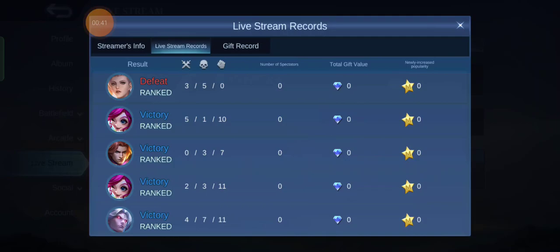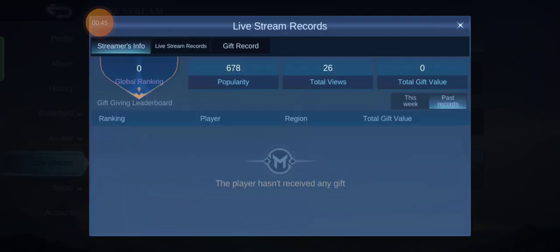And over here, if you want to see the streamer's info, you can click Streamer's Info, and then it will show your popularity, total views, and total gift value. And then you can also see the global ranking of your gift giving leaderboard. Okay, so here it is.